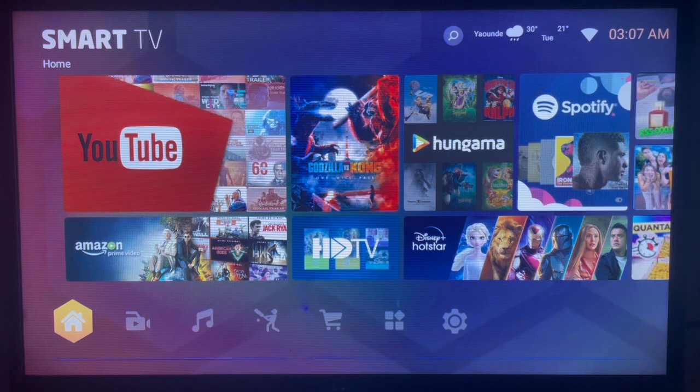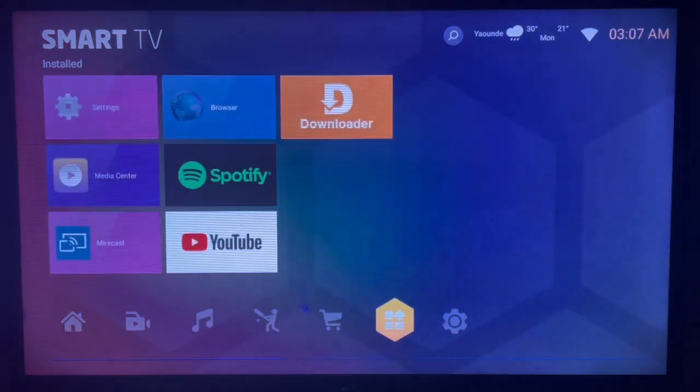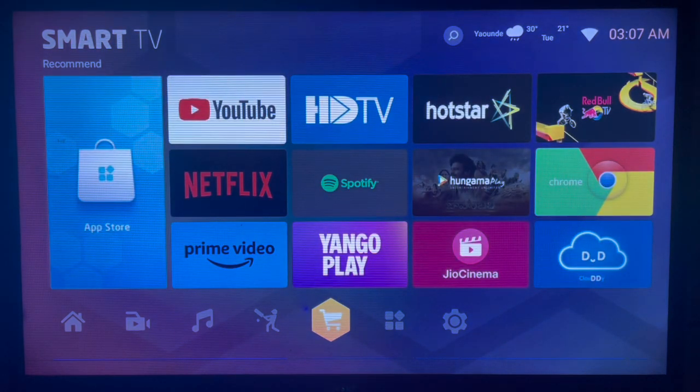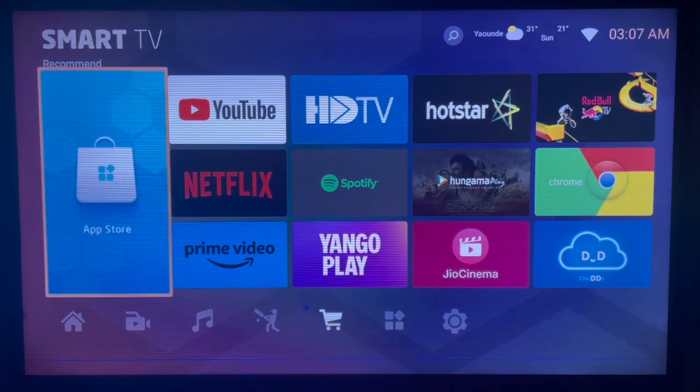So if you want to download or install Haystack TV on your Samsung Smart TV, here's what you can do. On my Samsung Smart TV, what you have to first do is locate your App Store. Once you go to your App Store, you launch it. So here's my App Store. I'll launch my App Store.